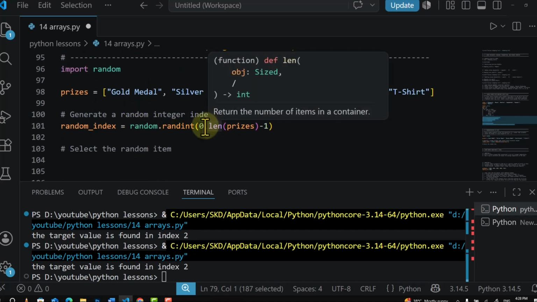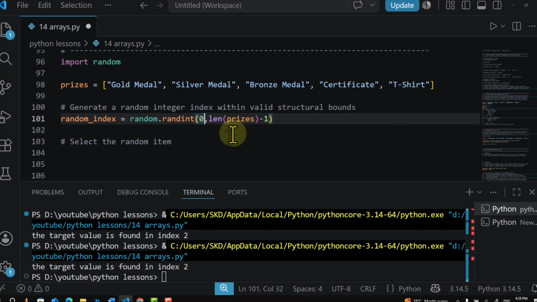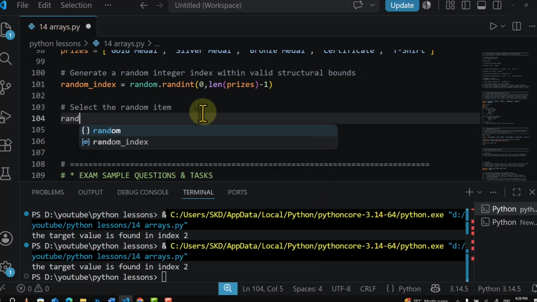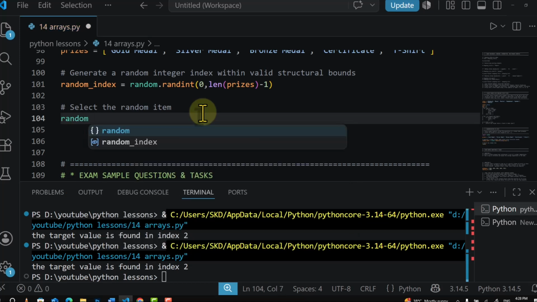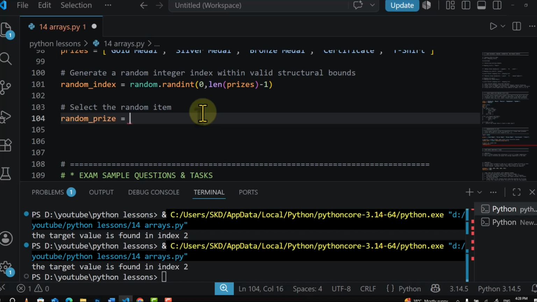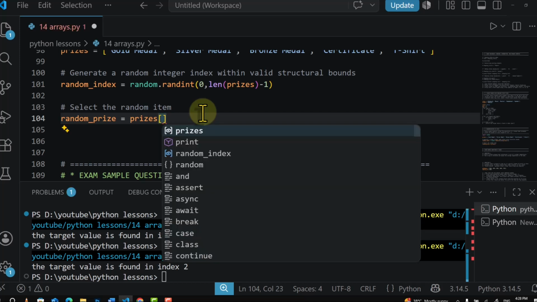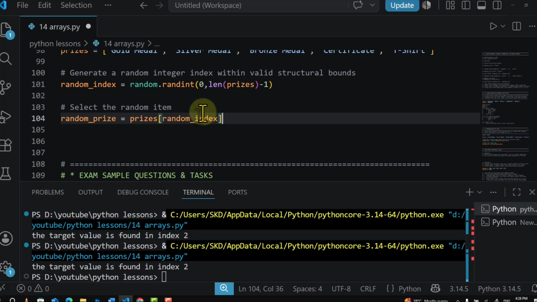So this will generate a number between 0 and the length of this minus 1. For example, 10 items, 9. And now simply I'll just write here the random item, or random price. random_price is equal to prices[random_index].